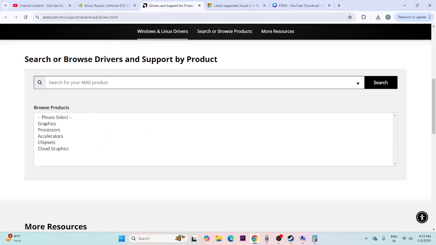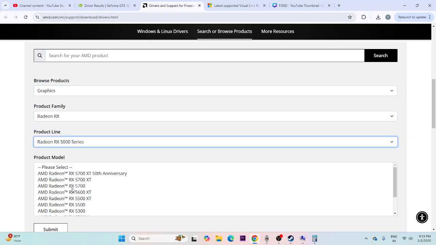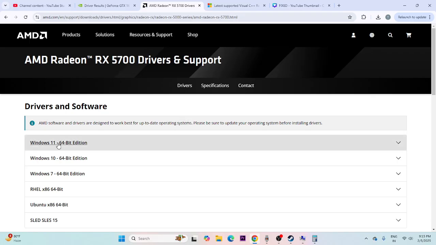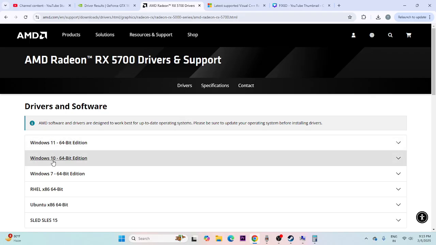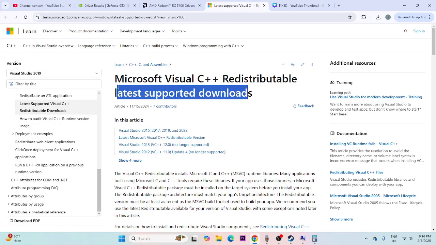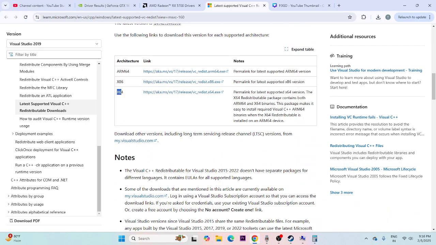If you're on AMD, just go over here and select everything for the graphics, select the configuration based on your PC, and go for submit. If you're on Windows 11, download this one, and if you're on Windows 10, download this one. Also for Microsoft Visual C++, just go over here. If the system is based on x64, download this one, and if it's based on x86, download this one and install. Restart is mandatory, then try to launch the game.